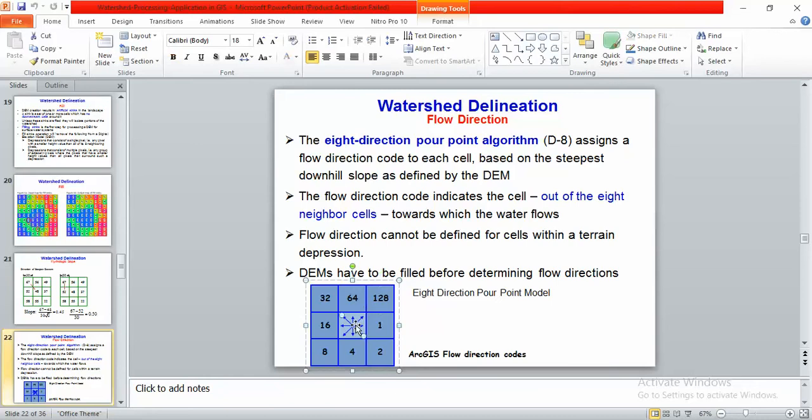And if this cell, based on the slope or the elevation, is flowing in this direction, it will take what? This cell will take 1, based on the flow direction algorithm. Take this cell and this one, any cell that you are interested in.